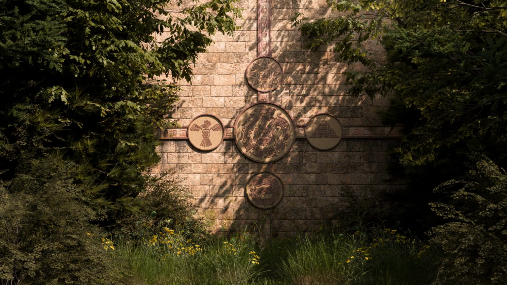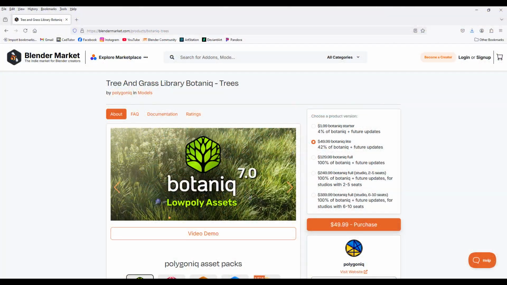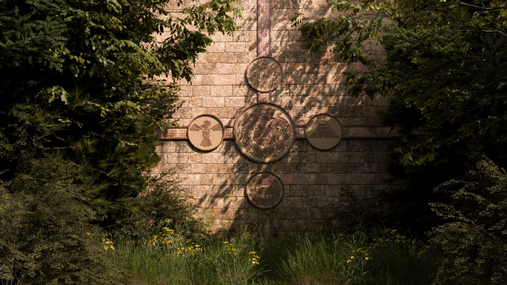And here's the final rendering with plants and trees added, using the Polygonic Botanic add-on, which you can find on the Blender Marketplace. I use the light version, and I'll put a link in the description.